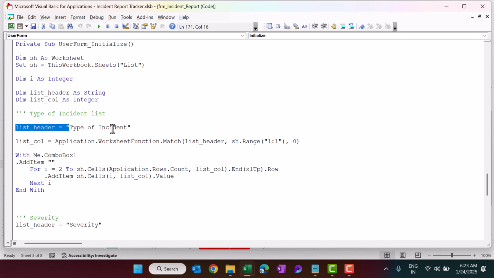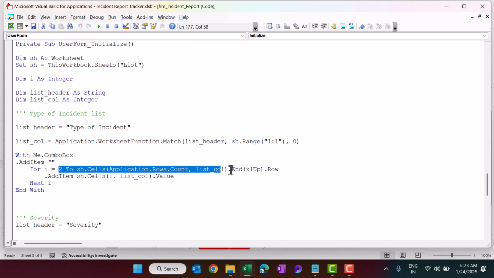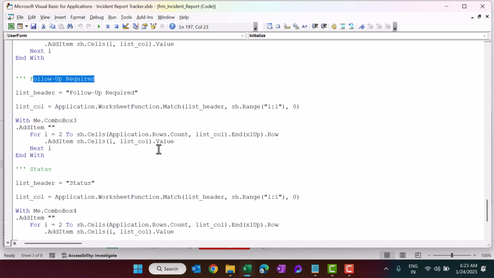Now in the combo box 1, which is for the incident list, we are loading the data using the loop from that column. Similarly for the severity and follow-up required and status. Okay, and we are putting the default date for the incident reporting date also as today.